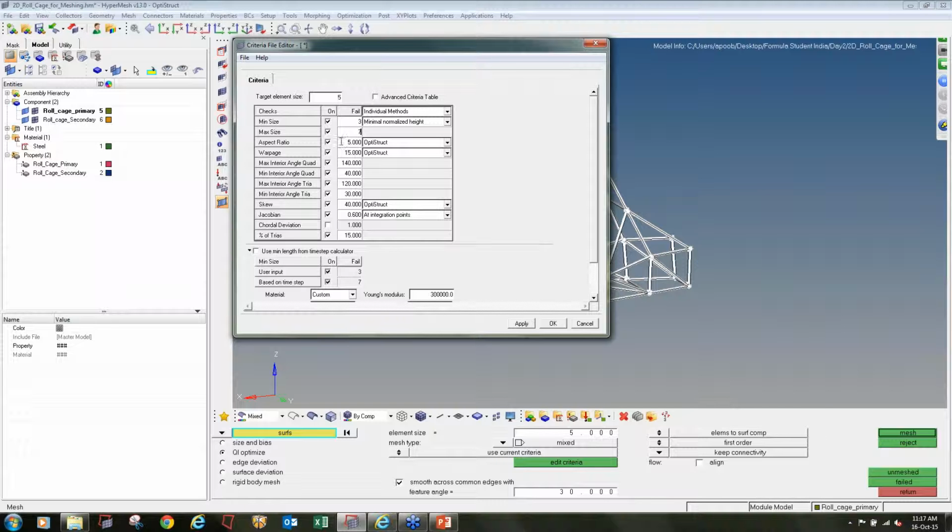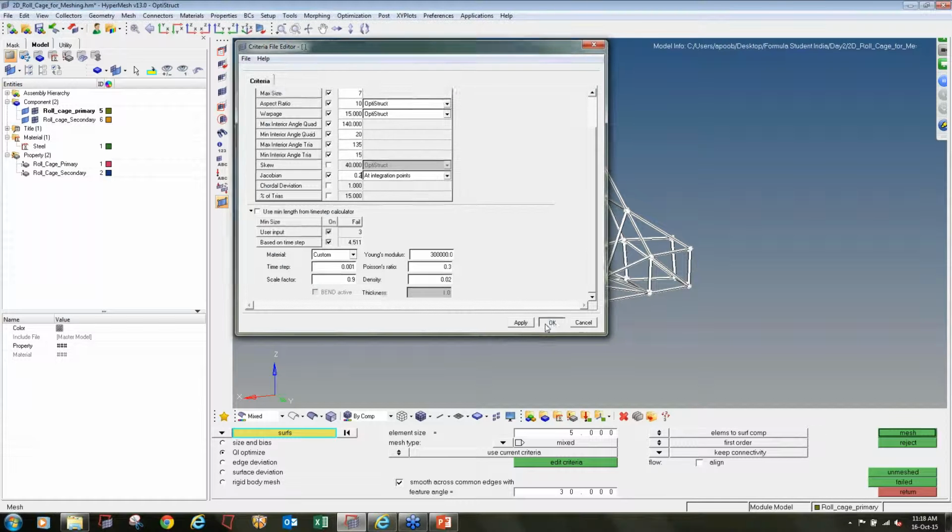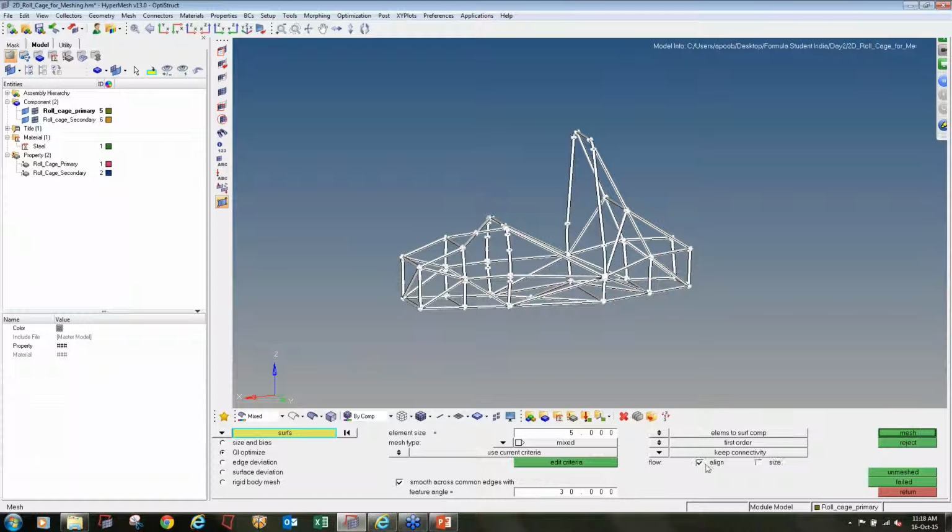Minimum element size 3, maximum 5, aspect ratio we can say 10, warp edge angle 15 is okay, maximum interior angle 140 is good, minimum interior angle for quad we can take 20, maximum interior angle for tria we can take up to 135, minimum say 15, skew we don't require, Jacobian we can take up to 0.2, percentage of trias we don't require. Say apply and OK, click on the flow align and size, click on mesh. This will take some time to generate the quality elements, so we'll wait till it generates them.